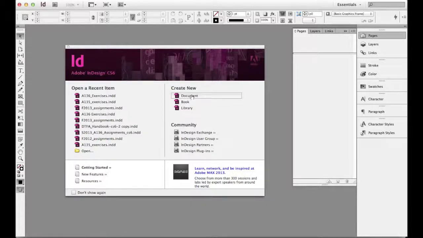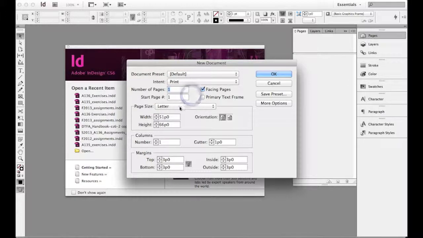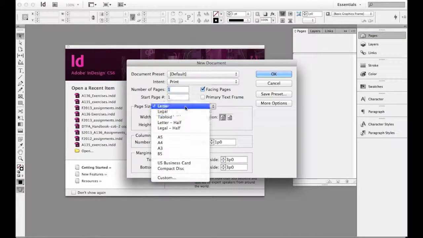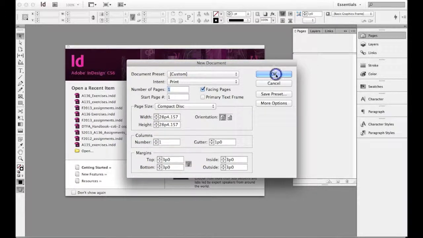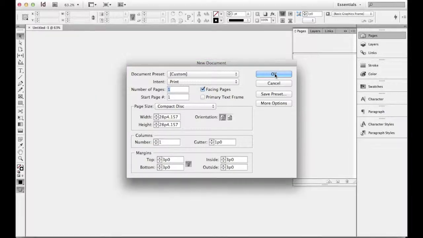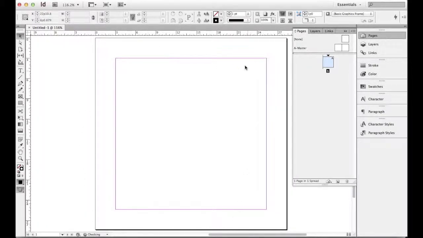So what I'm going to do first is create a brand new document in Adobe InDesign. It doesn't really matter what size, but there's a bunch of preset sizes here that we can choose from. I'm going to do a compact disk size for right now. It's kind of a nice size. We'll go ahead and say OK, and we'll see our document right here.